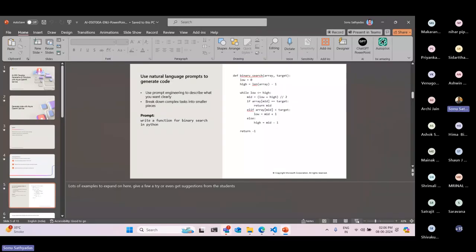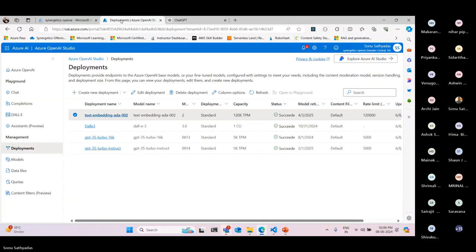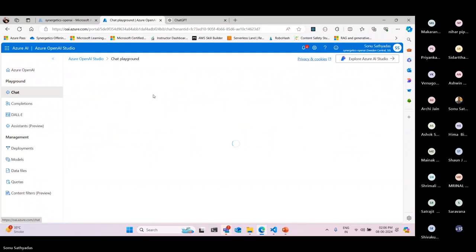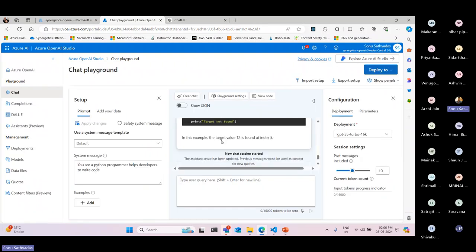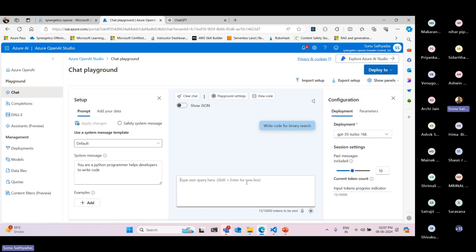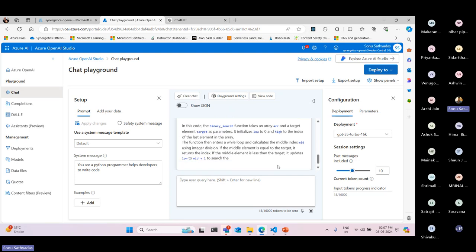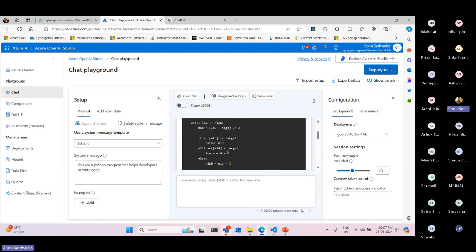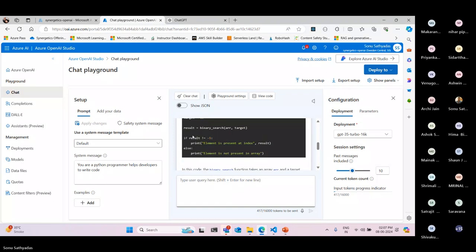Suppose you are using OpenAI Studio, you can try that directly in the OpenAI playground. Suppose I go to the playground. And here, you can ask, write code for binary search. Suppose I give a prompt like this, you can see it directly implementing the complete code. I mean, writing the function and the code for invoking that function, everything is provided.